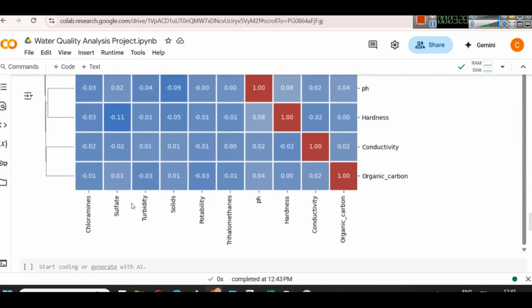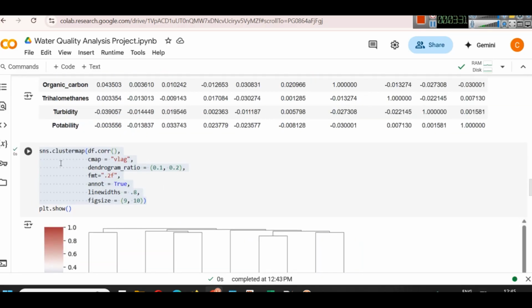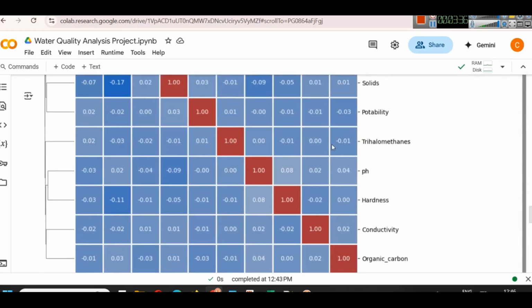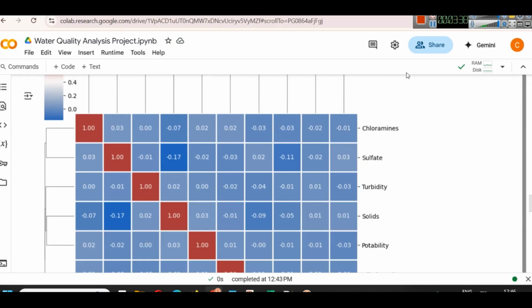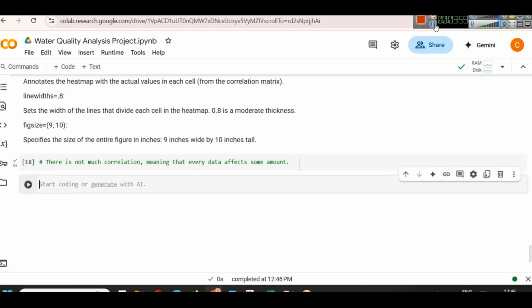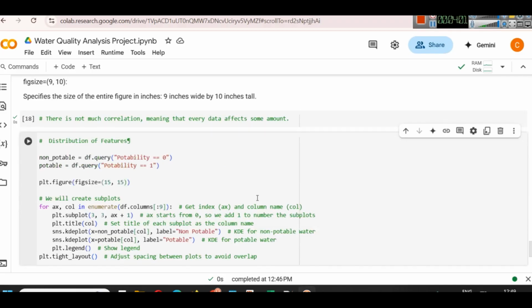So this is the meaning of a cluster map, and you can see here which parameters have more effect on our target field and which parameters have correlations with each other as well. So from the output we can say there is not much correlation, meaning that every feature affects it by some amount. Now next we will see the distribution of features.